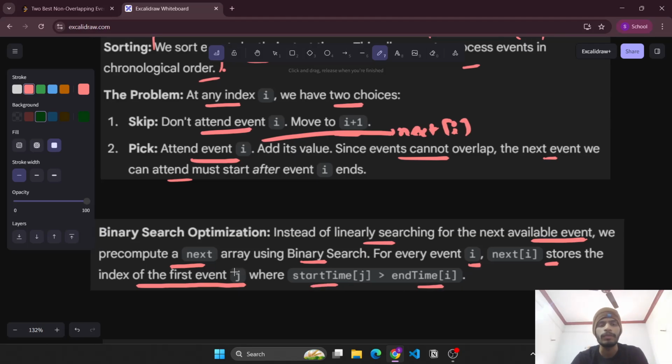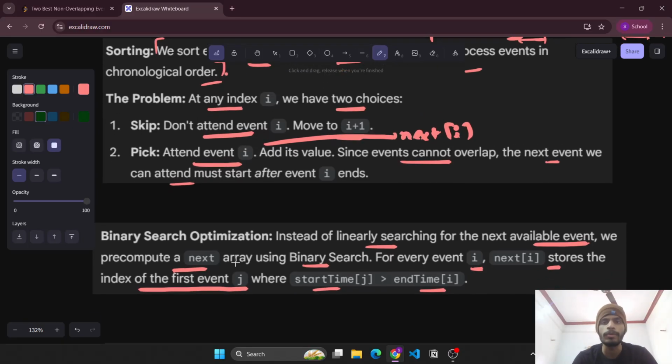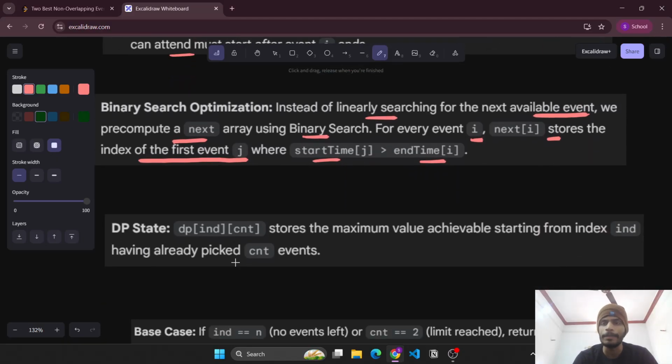And now if we have this, next of I will simply mean that when we are picking it, we'll simply update I with next of I, so that we do not need to linearly iterate and find the next available. Okay, so using these two approaches, we'll be able to solve the problem. So let's see the DP state that we'll be using.